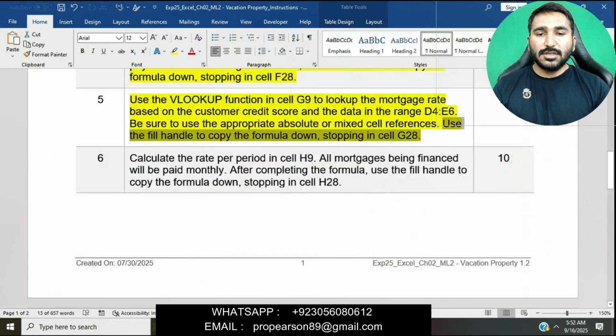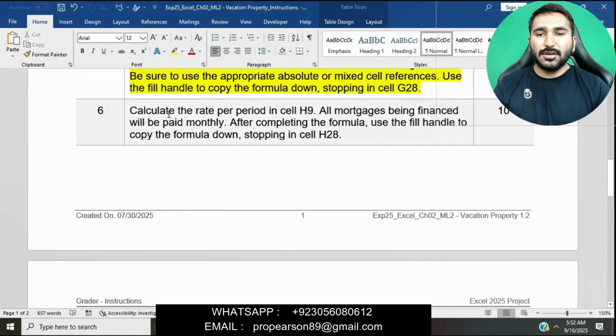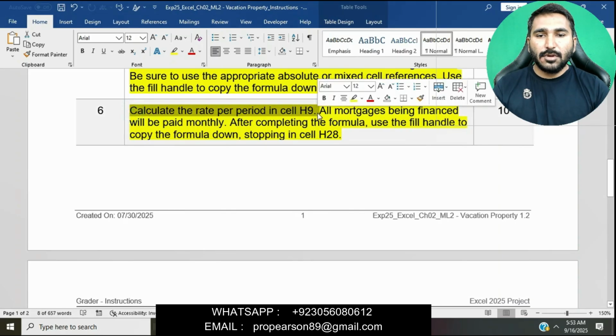Now moving on, the next question is question number 6. I have done 5 questions of this assignment so far. Question number 6 is to calculate the rate per period in cell H9. All mortgage being financed will be paid monthly. After completing the formula, use the fill handle to copy the formula down, stopping in cell I28.